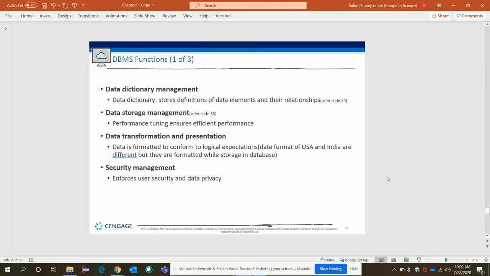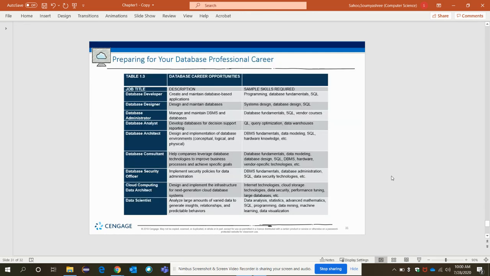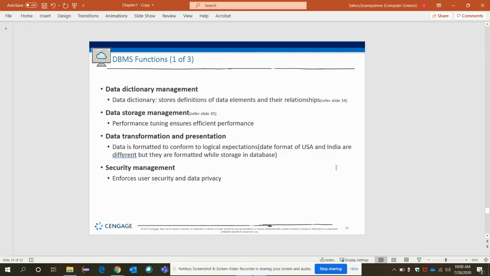Next, lastly, we will come to DBMS functionality. Some of the DBMS functionalities are dictionary management, storage management, data transformation, and security management. Elaborately, please see your book and go into the details of each of the functionalities.